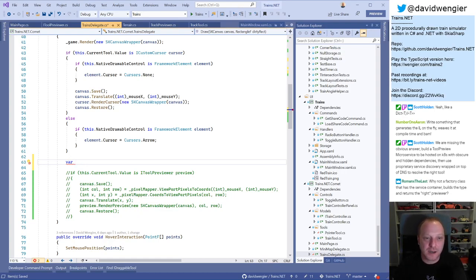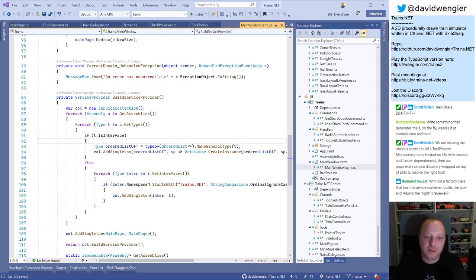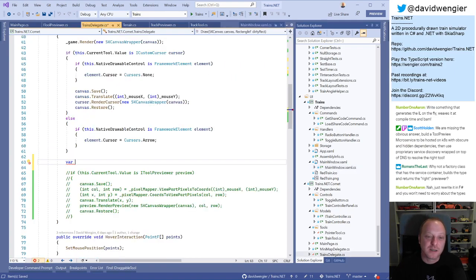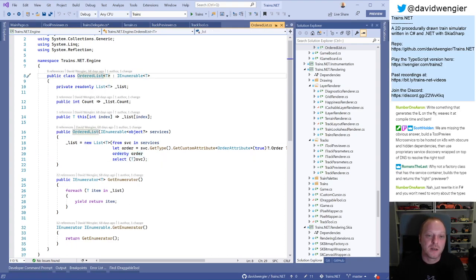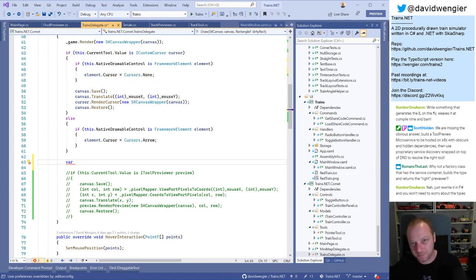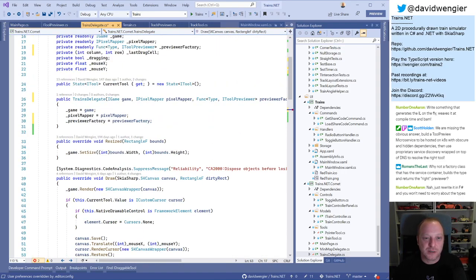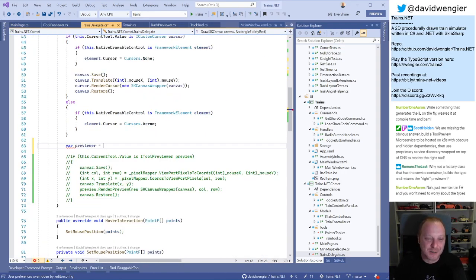Yes, Roman, exactly. That is what I'll end up with creating in this class. So much like ordered list, right? Here we have this ordered list, which is essentially your factory for a list. It gets the services, it does what it wants to do, which is in this case ordering, and then it's fine. That's what I'll definitely end up with on the container side. But I just want the usage side to be really nice. So we would go here, preview factory, and we would pass in tool.get type.